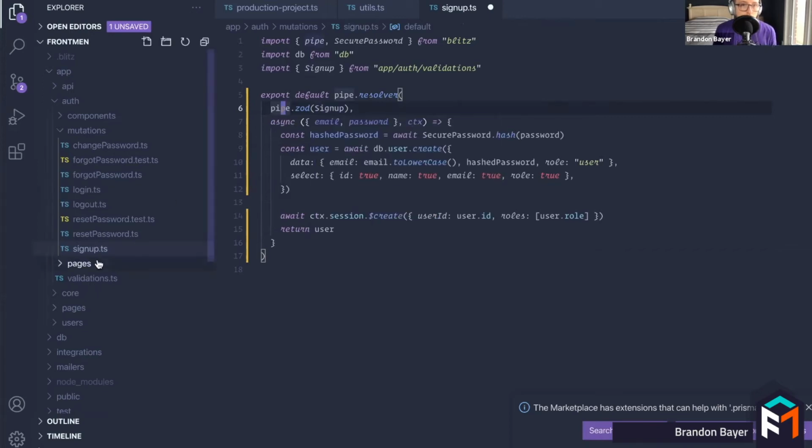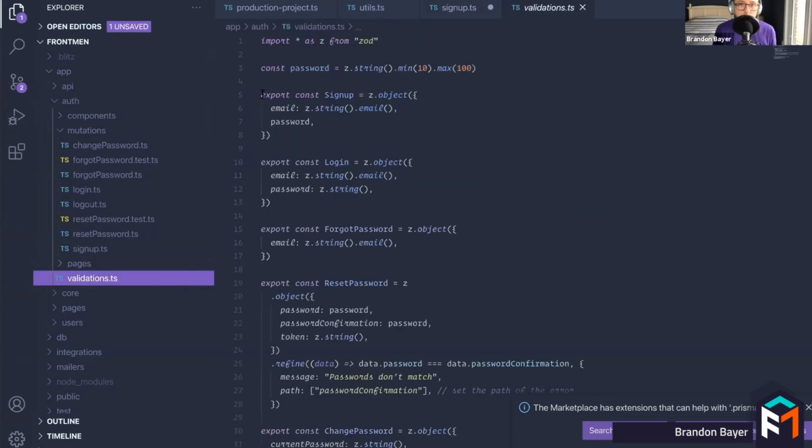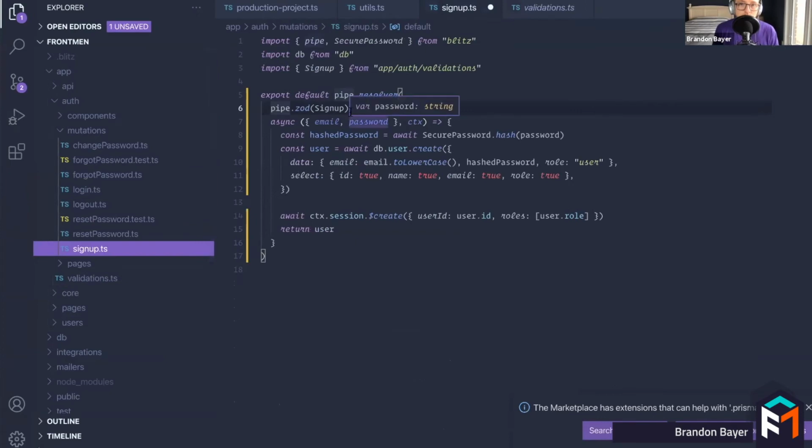So if we go over to validations, you can see we have a schema using Zod, a really awesome input validation library. And so we're saying, hey, the email must be a string, it must be a format email, and then also have the password, which must be a minimum of 10, a maximum of 100 characters. So go back over to the sign up mutation. So this first pipe.zod takes in that schema, and it's going to enforce that input data is correct. It'll throw an error if not.